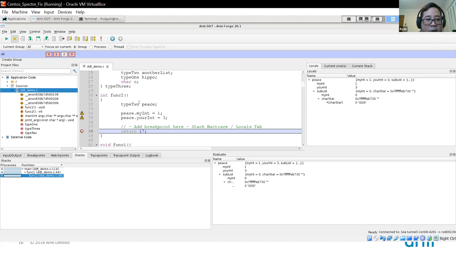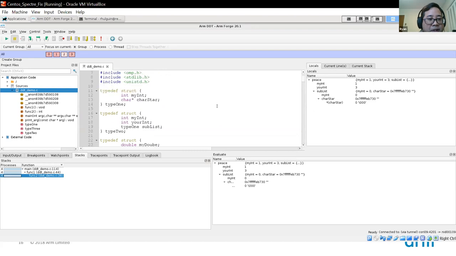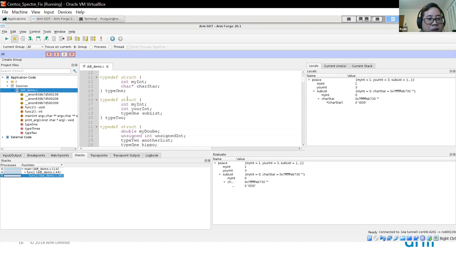If you're wondering where all this came from, it's because piece is a type two, and type two was defined up here to be this structure that had two integers and then a type one sublist. And we can see all of the members there.